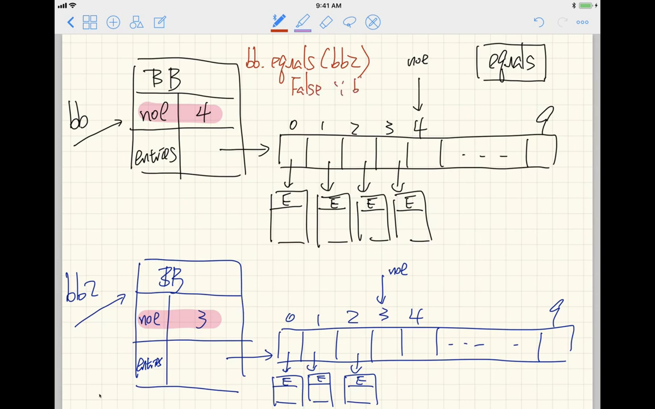because bb.noe is not equal to bb2.noe. They're simply not equal. So this case is trivial. You don't even have to go through a loop to compare the entries one by one. You don't even need to bother. Okay. So now what about case number 2?